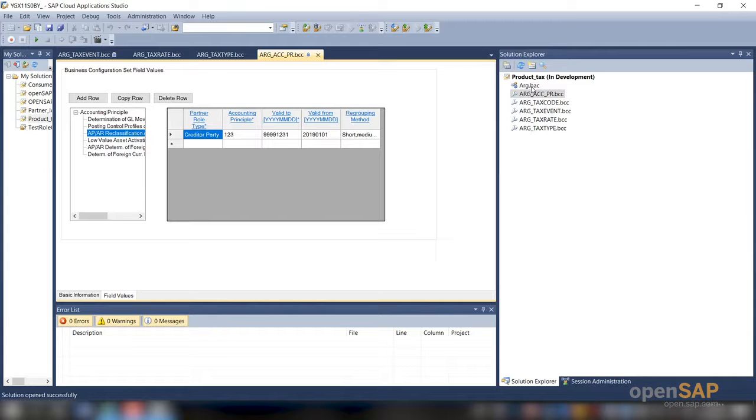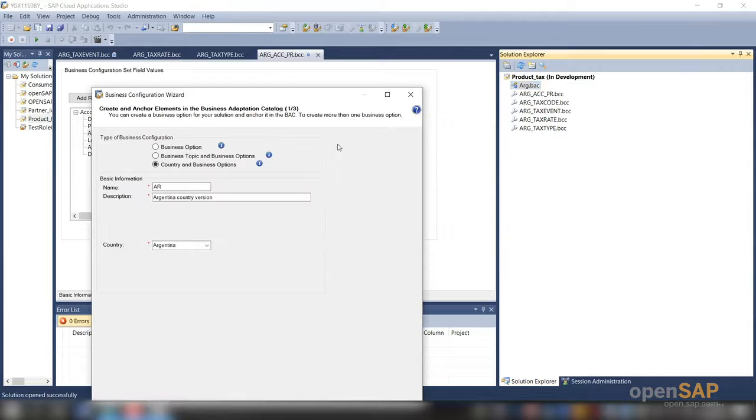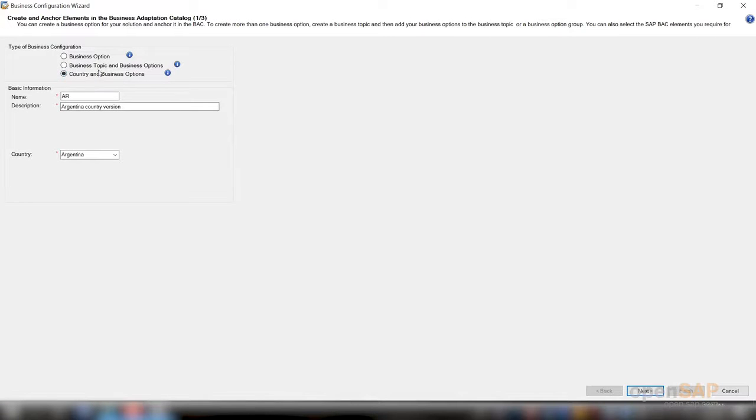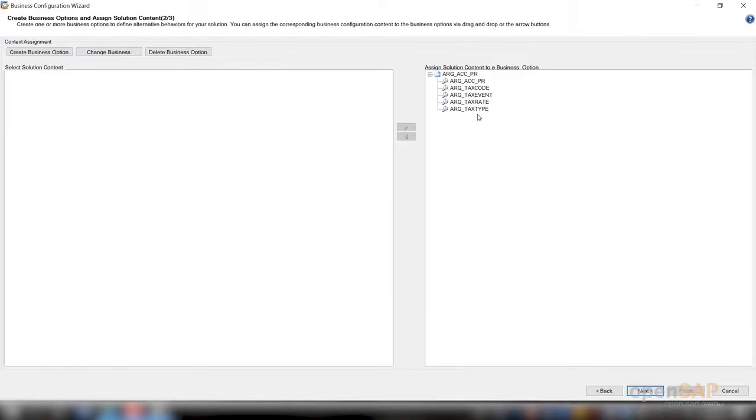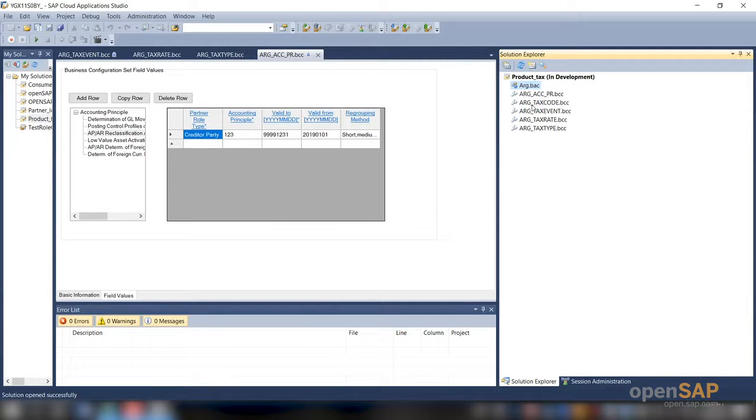Now you can see I also have a BAC element created here, where I have already defined my country Argentina as part of it. There is an Argentina country version. You can also see the accounting principle. If I go to change business, I will be able to see what I have given as the business option. I am not going to create anything since I have already created and kept it. I just wanted to show what is part of the BAC element. As part of the BAC element, I have a scoping question to scope whether you should use the product tax for Argentina.